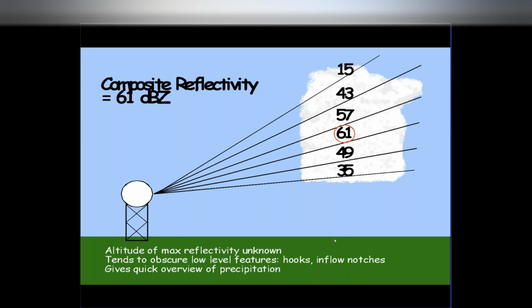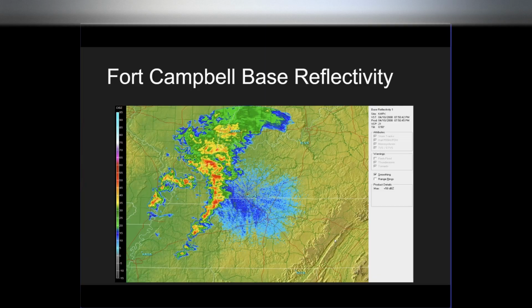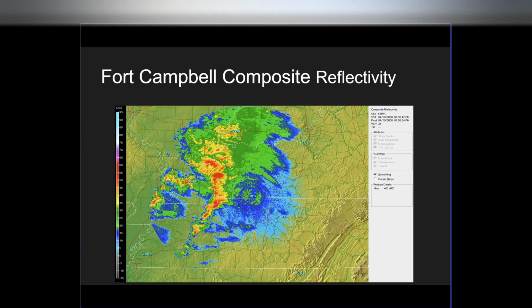So there are some uses for composite reflectivity, and usually it's a broad overview, but not really for looking for close-in structures. So be careful when you're using radar apps or looking on TV. If you see composite reflectivity, you're not getting the highest resolution data, because this is an example of the base reflectivity from Fort Campbell, Kentucky. If radar, this is what the composite reflectivity looks like.